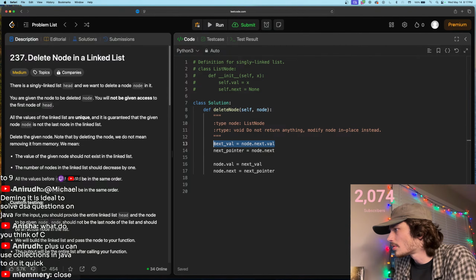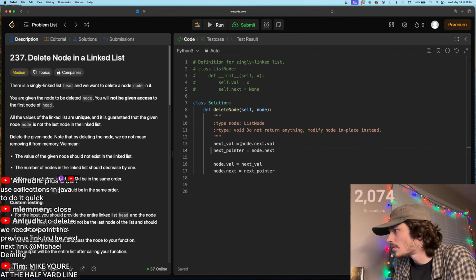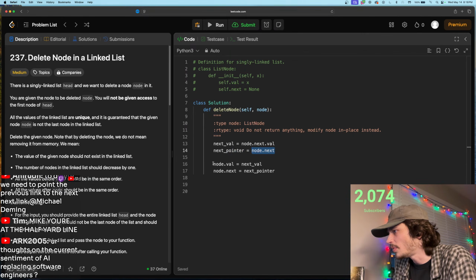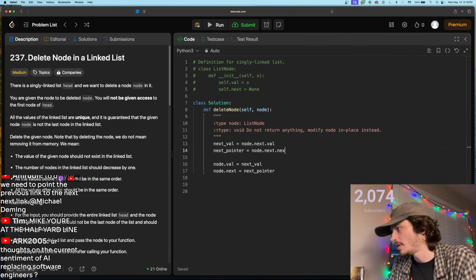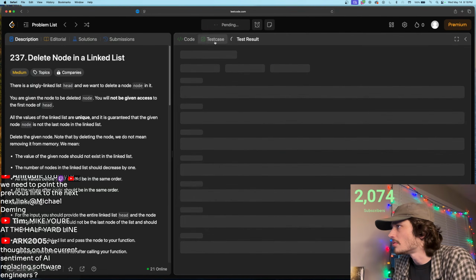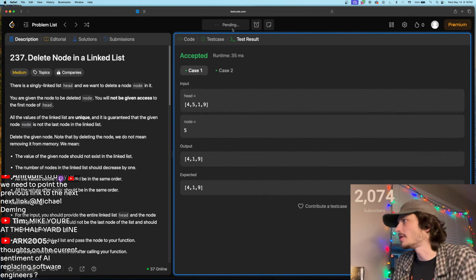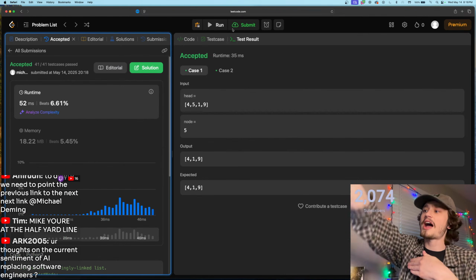Lemery says close. Anirudh says to delete we need to point the previous link to the next value. Next value equals node.next.value. Next pointer equals node.next. And we assign the node value to the next value. We assign the node next to the next pointer. No, we want to go to the pointer that it's pointing to. There we go. We don't want to assign it to that pointer. We want to assign it to the pointer after. Boom!